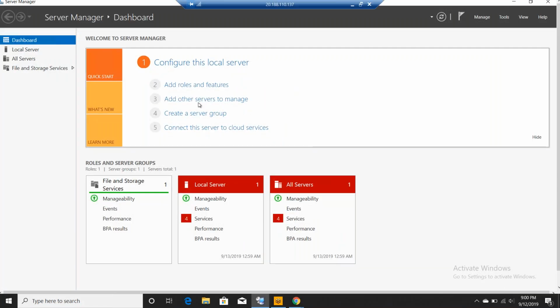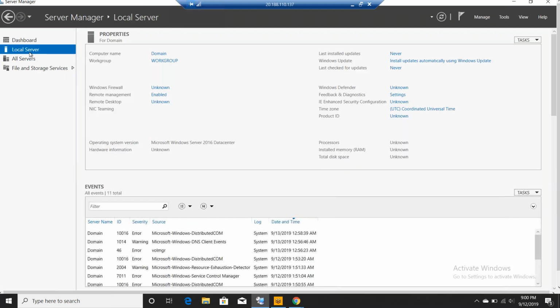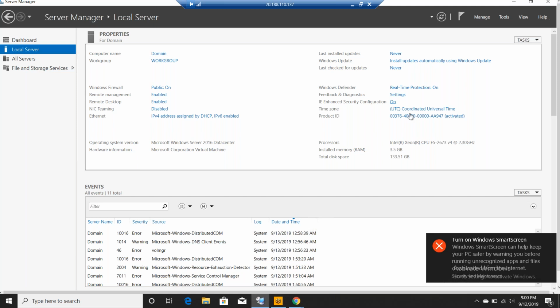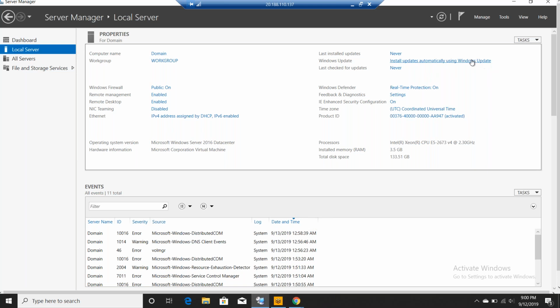Now the first thing first, we need to go to this local server at the left hand side, and there are some configurations required before you make this computer a domain controller. As you see, this is saying install updates automatically using Windows Update. That means it is going outside to the internet to install the Microsoft updates. We don't want any computer to go outside and get the updates from the internet. It will be SCCM who will be pushing down the updates to all the computers. So I'm going to click on this, install updates automatically.